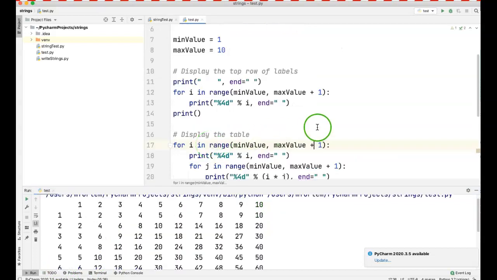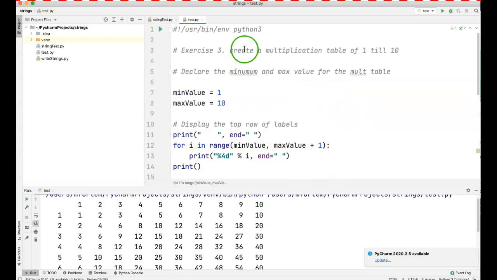So in this second example, we are solving exercise number 3, where we are asked to create a multiplication table of numbers starting from 1 up to 10. Now you can do this up to 100 or 12, depending. So we are just going to end here at 10. And this is pretty straightforward.